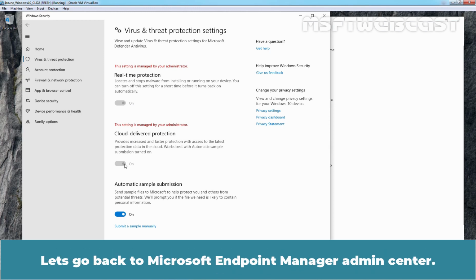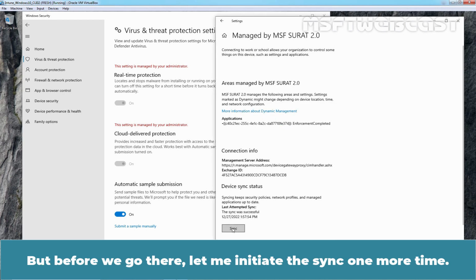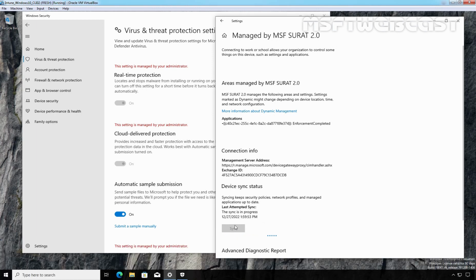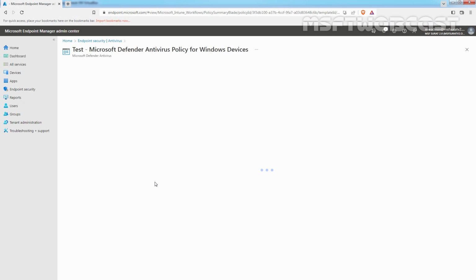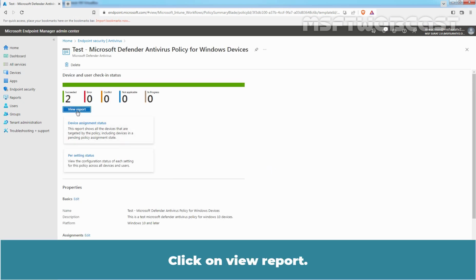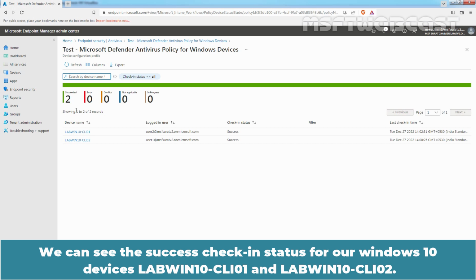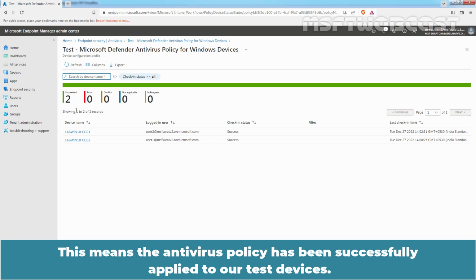Let's go back to Microsoft Endpoint Manager Admin Center. But before we go there, let me initiate the sync one more time. Click on our policy name. Click on View Report. We can see the success check-in status for our Windows 10 devices, LabWin10-CLI01 and LabWin10-CLI02. This means the antivirus policy has been successfully applied to our test devices.